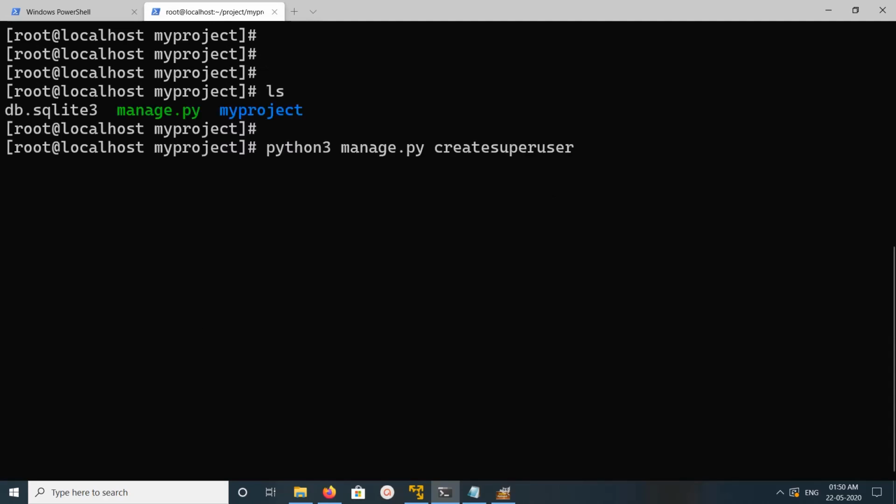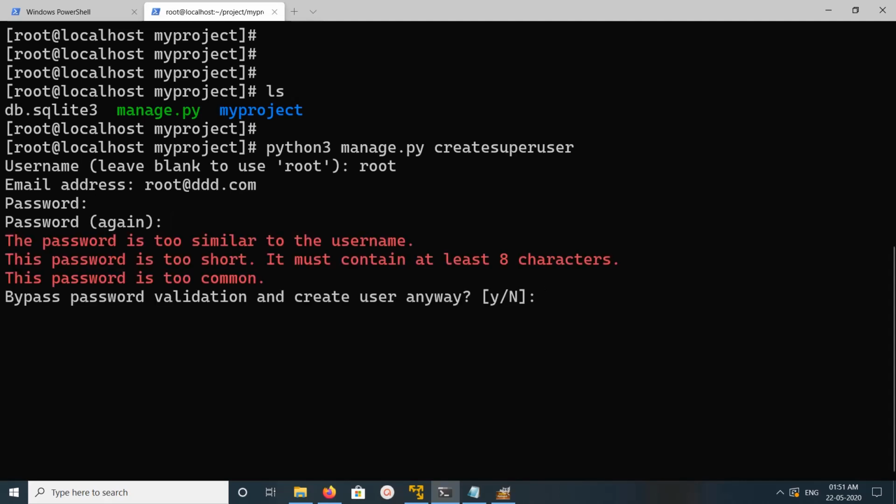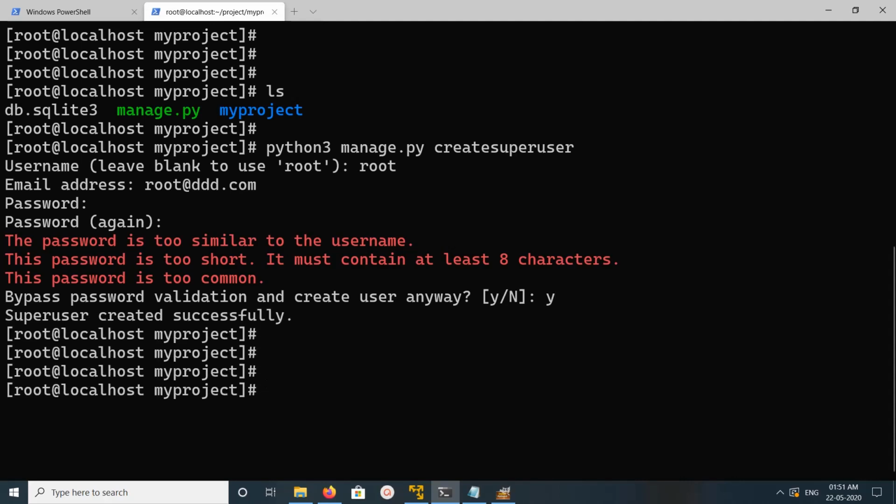Next, I am going to create a superuser. For that, we can run this command: python3 manage.py createsuperuser. All these commands we need to run from the location where the manage.py file exists. Let me run it. You can give the username. Let me type root as the username, and the email id, root. Password for root. Okay. Type y and press enter. Okay, superuser created successfully.